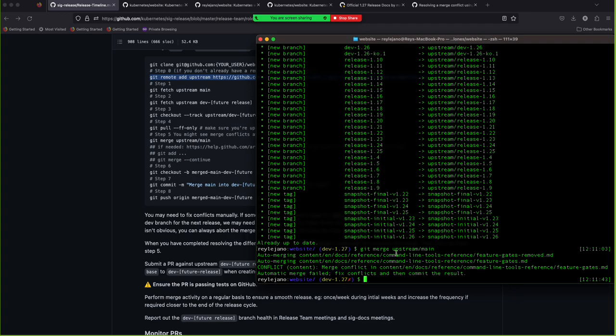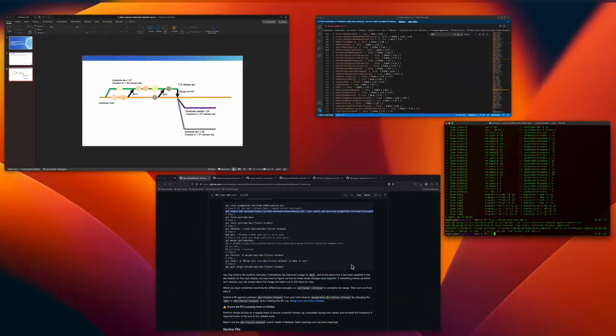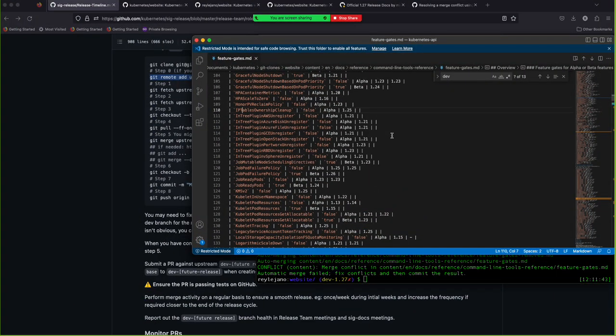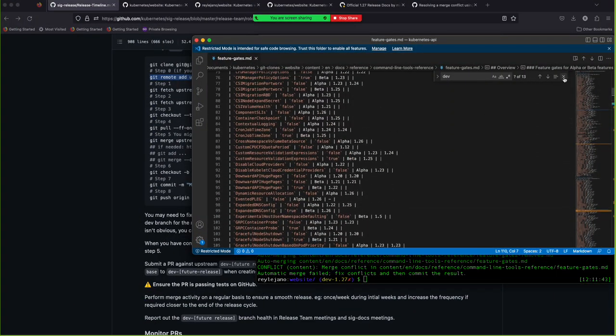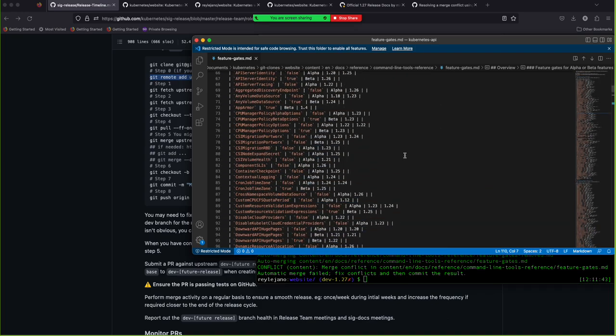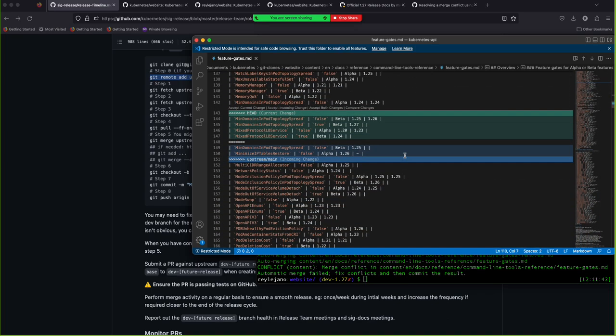So we do have a merge conflict in the feature gates. We will fix this conflict and then commit the result. I already have that page open, and if you take a look here, where that conflict is, we see what's in main.